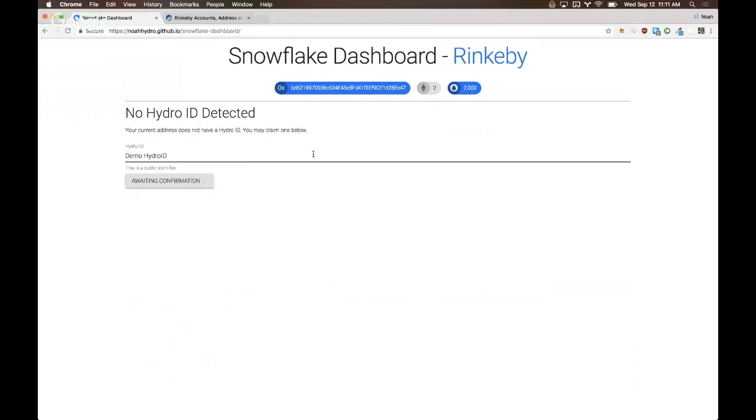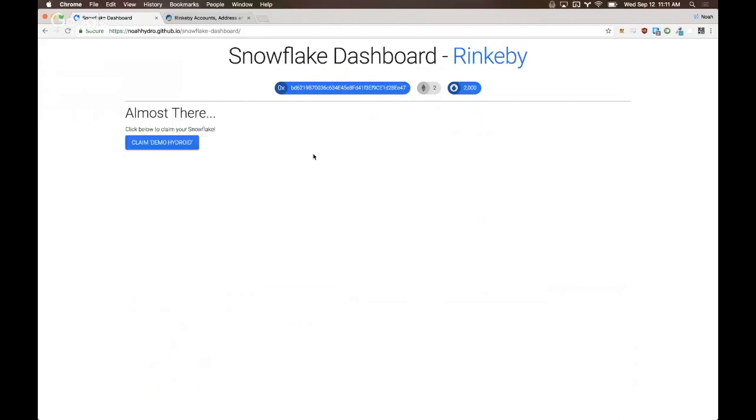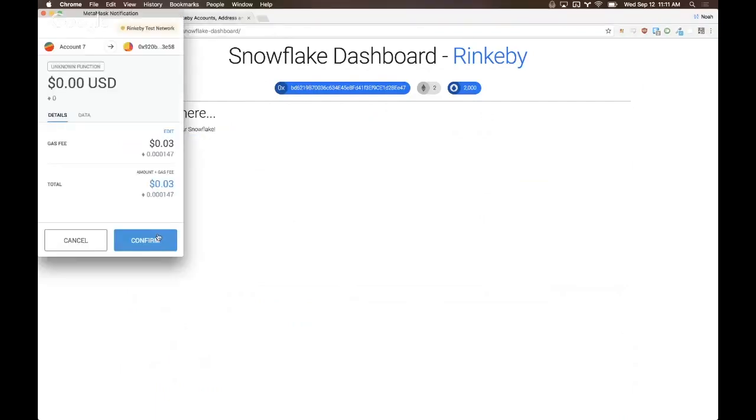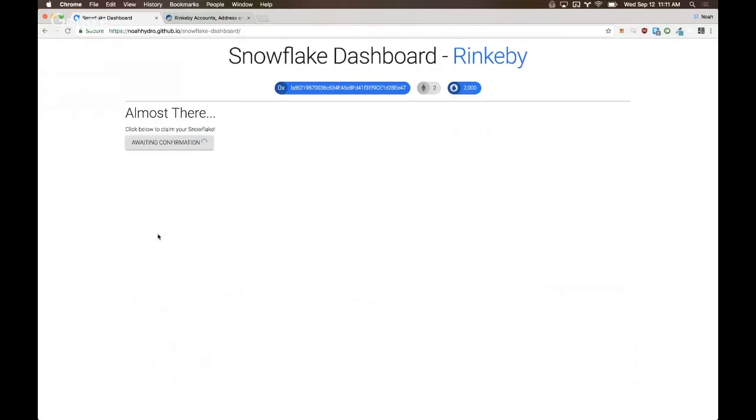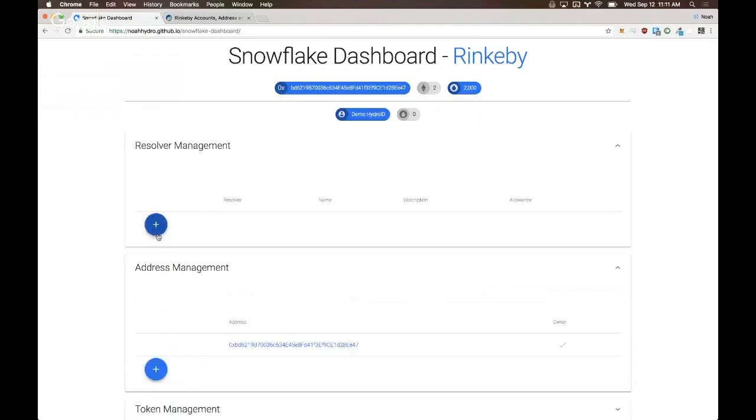While that transaction confirms, it's confirmed very quickly. So the next step is to claim your actual Snowflake token. This is a kind of tool that you use to navigate the dashboard. As Noah mentioned earlier, the Snowflake token allows you to hold Hydro deposits that you can access from any of your linked addresses. So that's a very quick, two-step process.